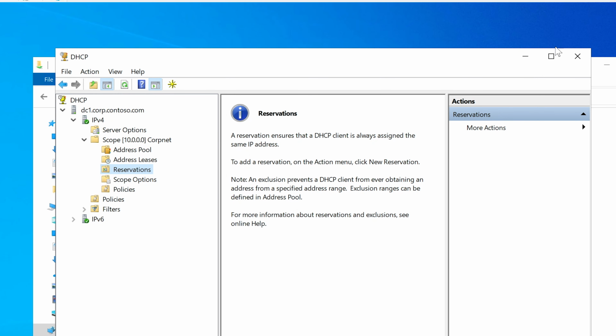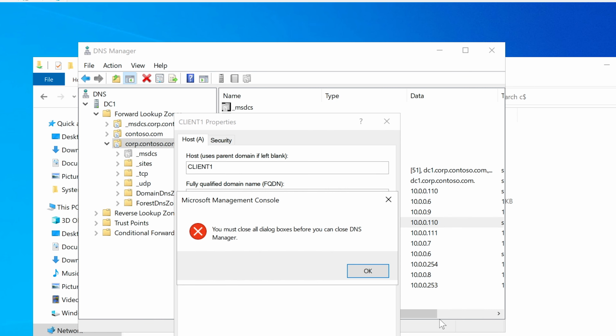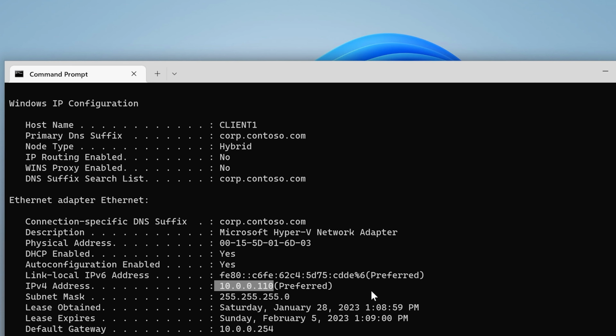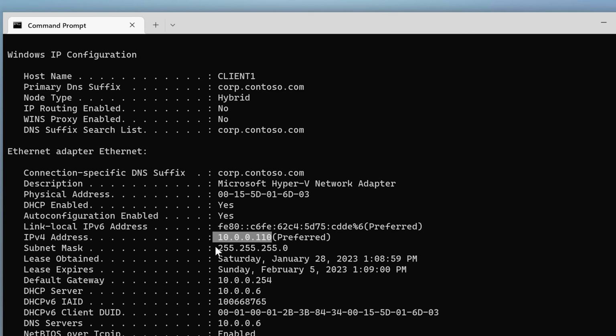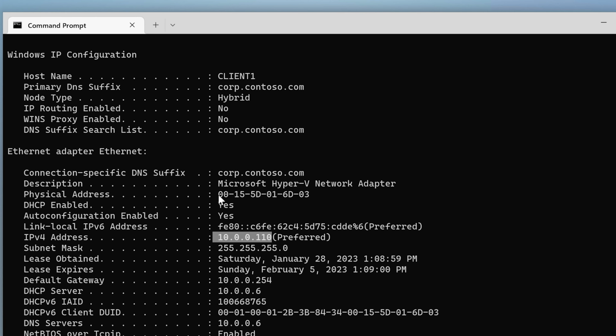I do not have a network printer, unfortunately, set up here. Let me see if I can do it with this virtual machine. I mean, I can find a random MAC address and just make a reservation. That's not a problem, but let me see if I can do it for this one here. The MAC address for this adapter is this here, where it says physical address. So we can make a reservation for this so it never changes.